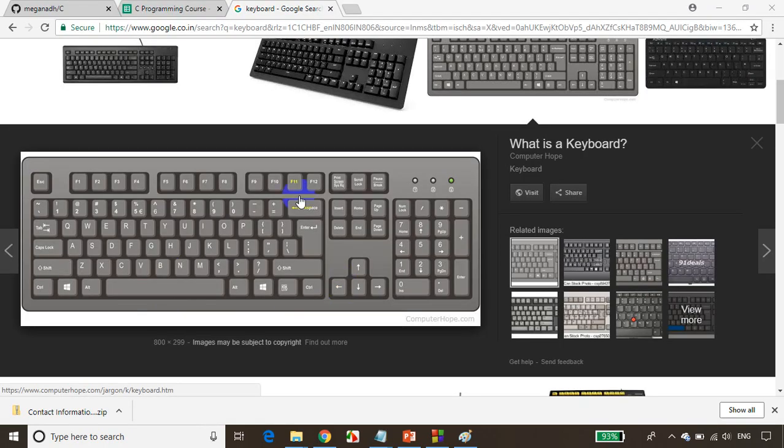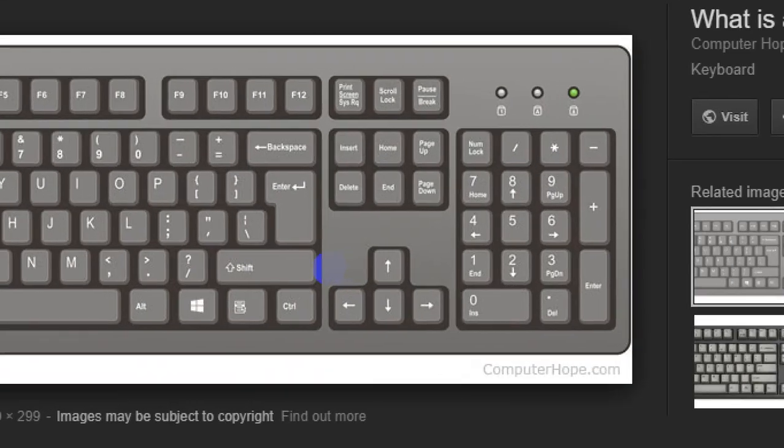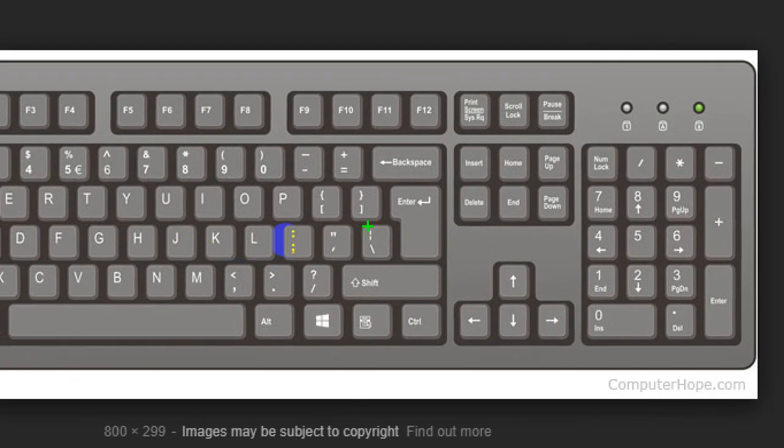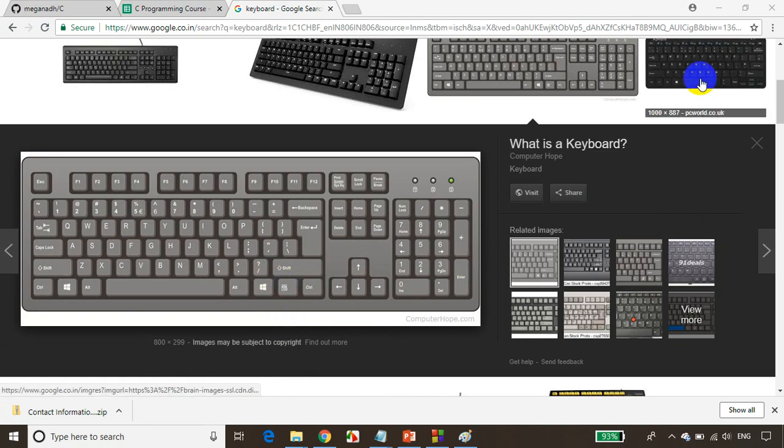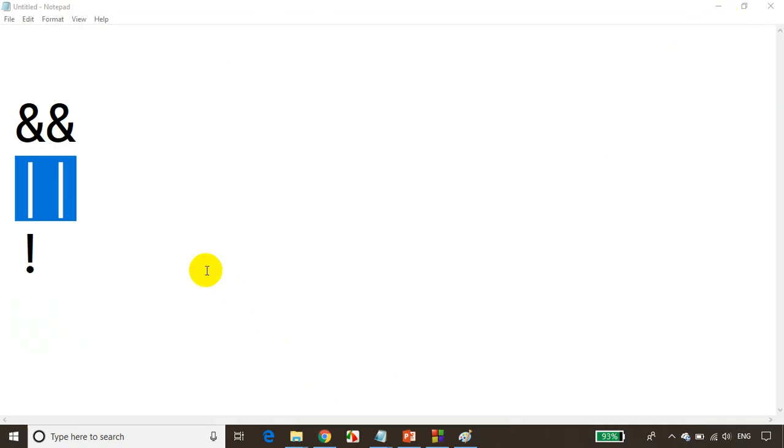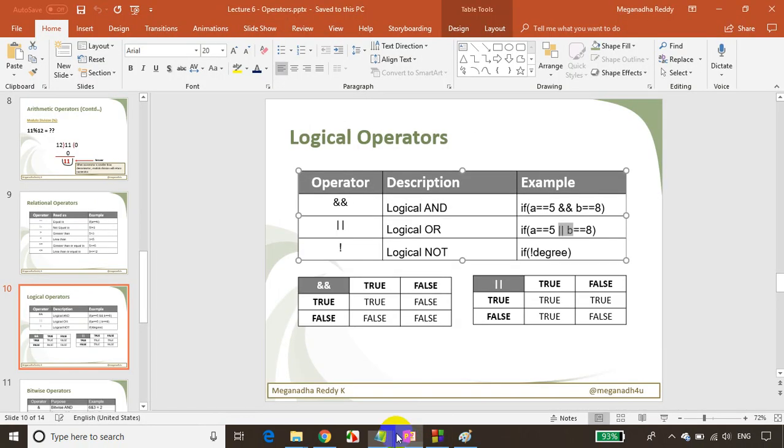Let's say I just searched for keyboard image in Google Chrome, and I just want to show you the symbol here. This is the symbol that we are using for logical OR. Two symbols like this. Two times we are using that, right? Let's come back. So this is logical OR, and now those are called logical operators.